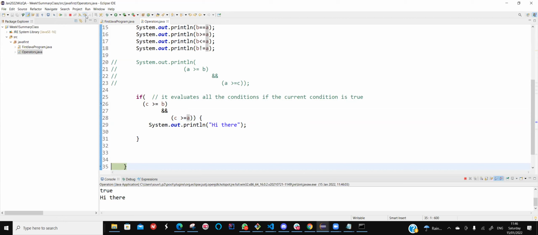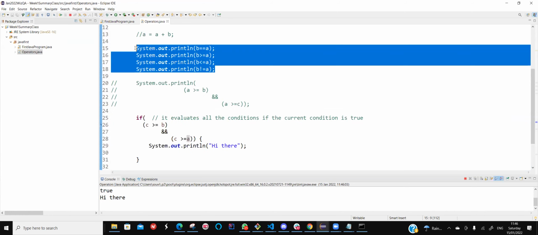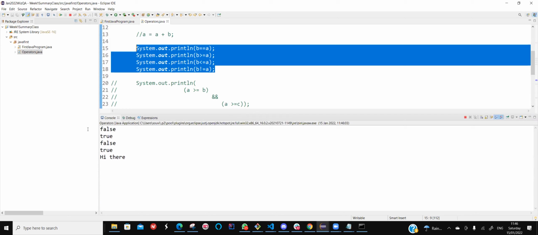Okay, only thing, Souvik, how did you manage to print true? Because you haven't given true anywhere. No. It's coming from here. These lines. Oh, right. Okay. Here, you see all these guys. Okay. Yeah.